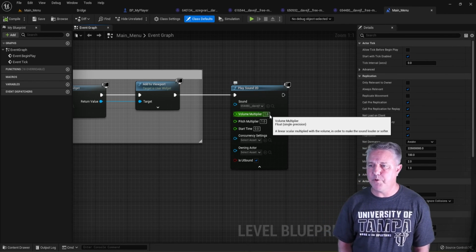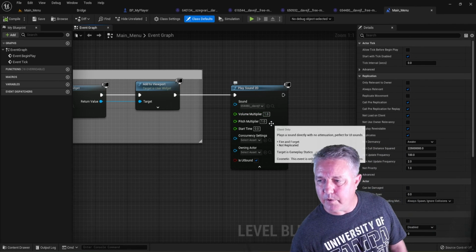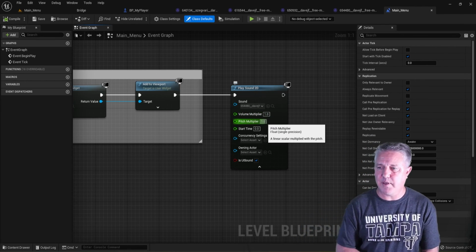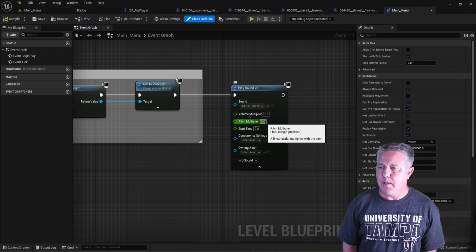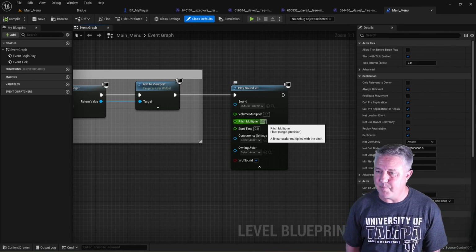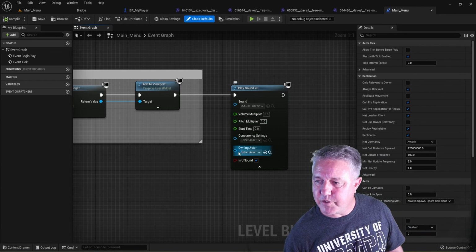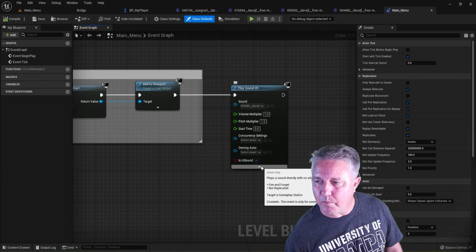There's also a pitch multiplier that you can play with as well to kind of give it a different kind of sound, so it has a different pitch to it. So you can play around with that if that's something you wanted to mess around with as well. These other ones, just leave them at default for what we're doing here.